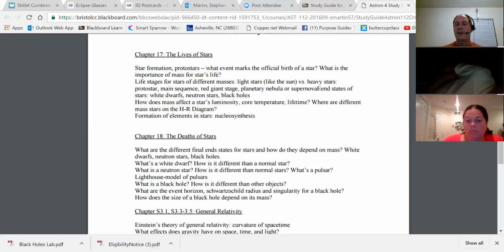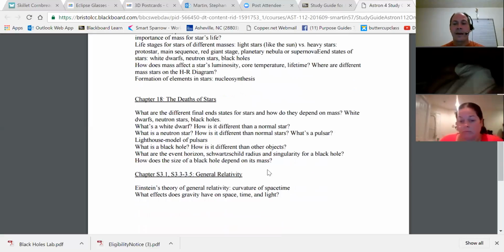And we think there could be millions of black holes flying around our galaxy. They're really hard to detect, but they're out there. Okay. And Einstein's general theory of relativity predicts that black holes should exist.